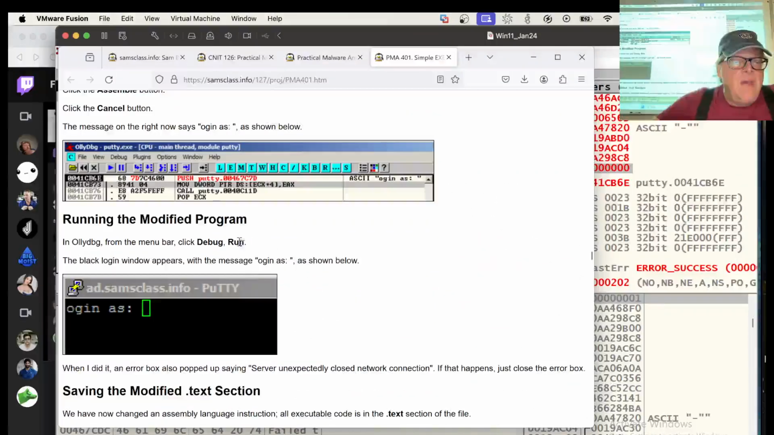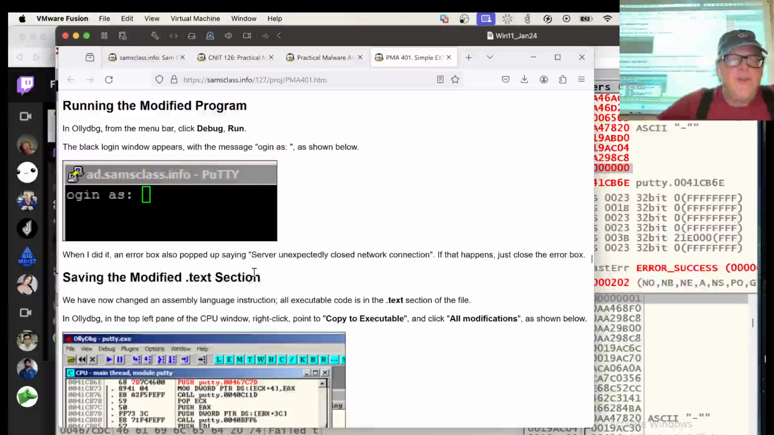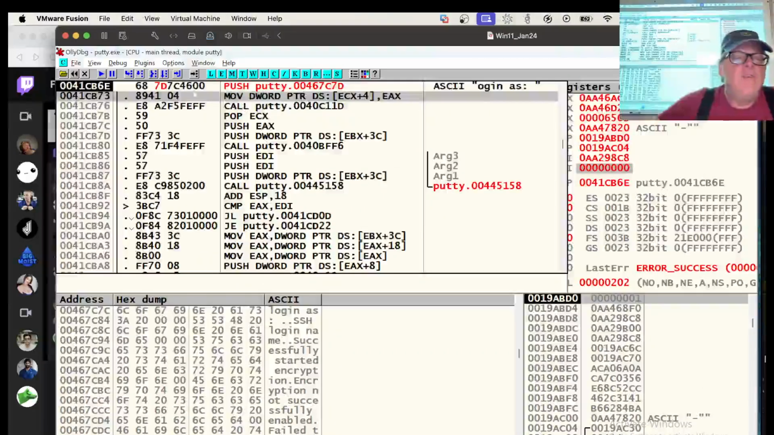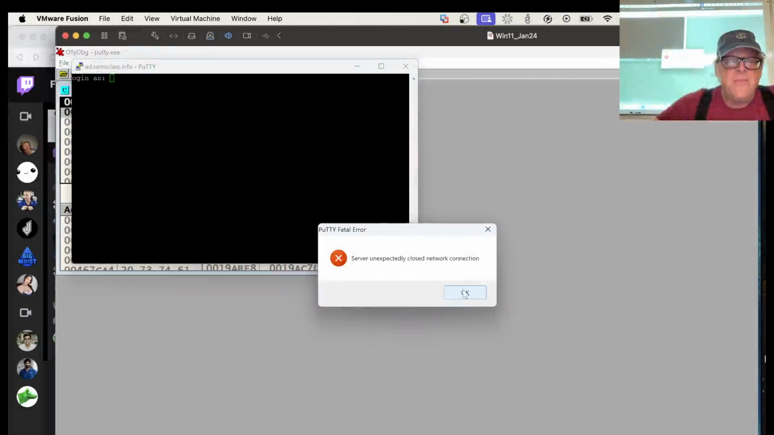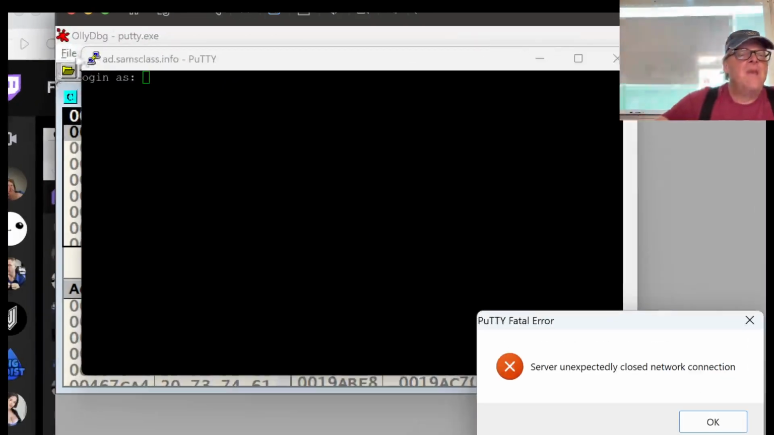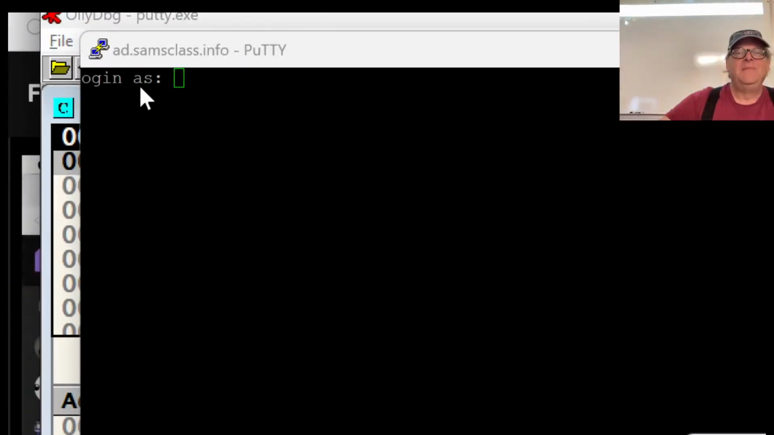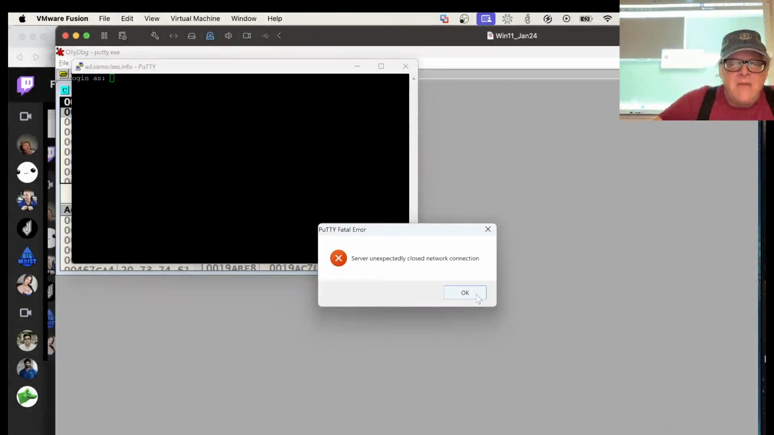But here I ran it right in the program, before I save it. All right, I can do that. I should be able to run the modified program here. If I run, all threads are suspended, please resume some. Maybe I have to do debug restart. Server, now it worked. It printed "ogin as". Had a couple of error messages, but anyway, I don't care about that.